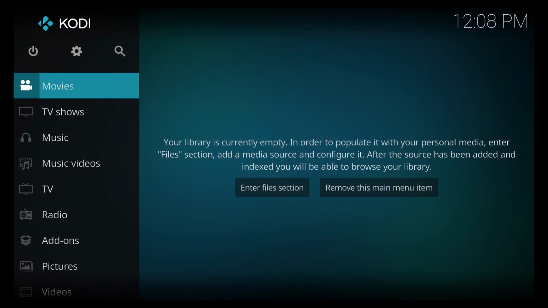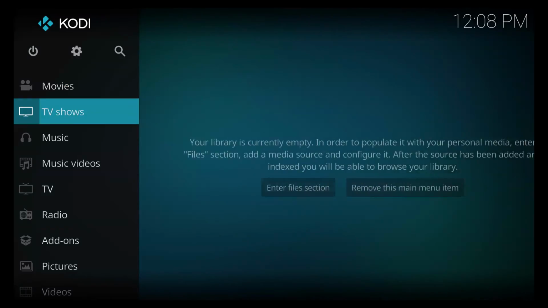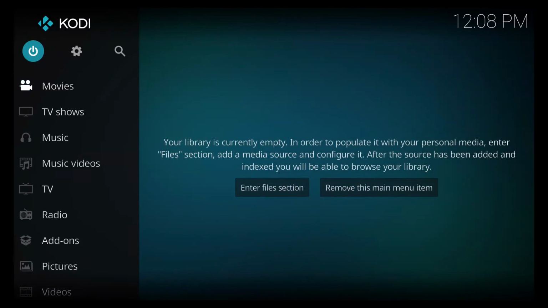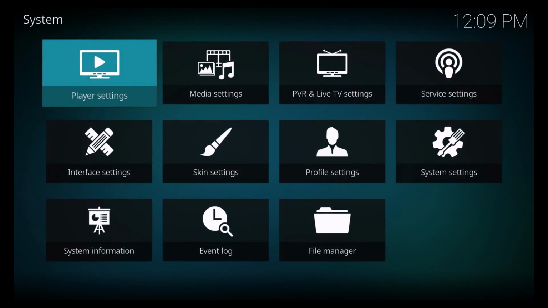Alright, so we're in, and this is what I was talking about. This is the Krypton build of Kodi in its purest form. There's no add-ons installed, there's no content. It is just pure Kodi and ready to be toyed with. So hop up to your top cogwheel for your setting menu.